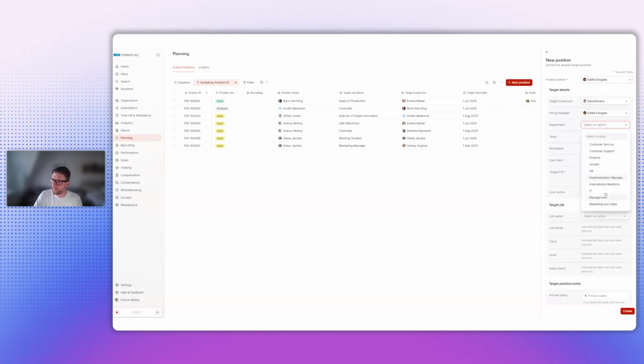Then you select which department it is, in which team, where the workplace is. So where do we want to have this position located? Just assume we're hiring for our Amsterdam office. The start date today, or this might be too high expectations. So if we start recruiting today, maybe by August 1st we hope to have somebody on this position. And then, of course, you can add the target FTE.